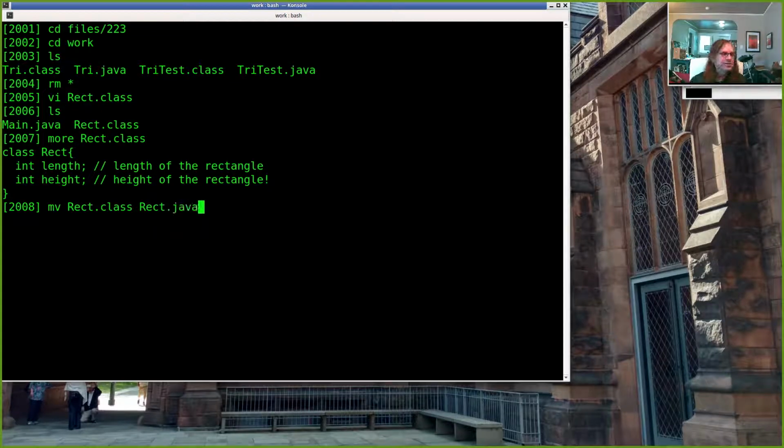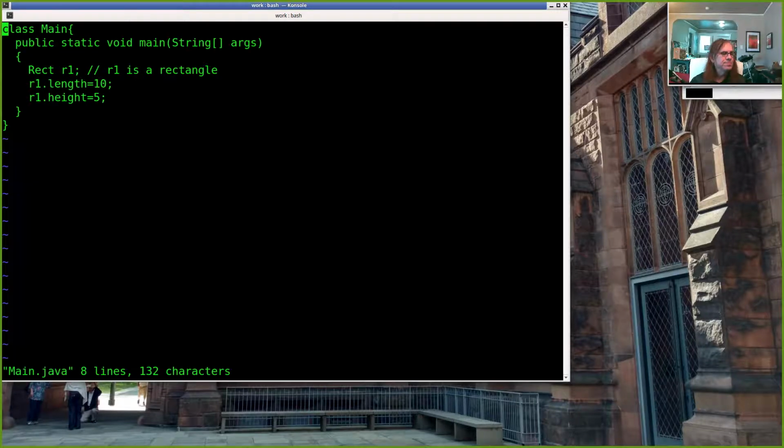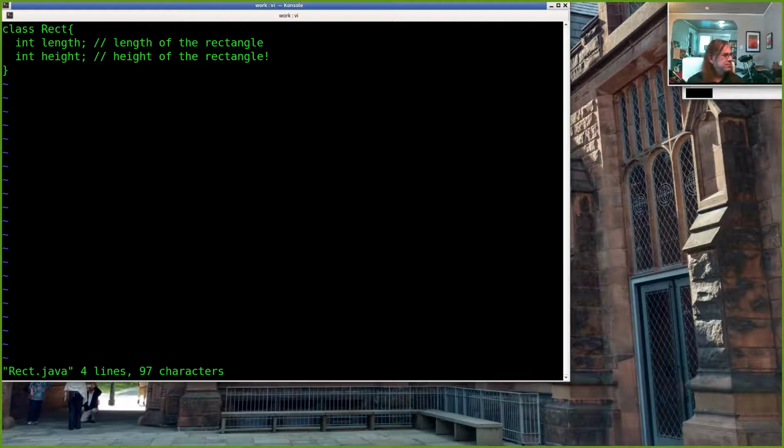All right. So I'm doing all kinds of strange things here. So I called my rectangle class .class instead of .java. That was a typo. All right. So you want your files to be .java. All right. So here's my main.java. And yeah, from inside here I can say vi rectangle.java and switch over to that.